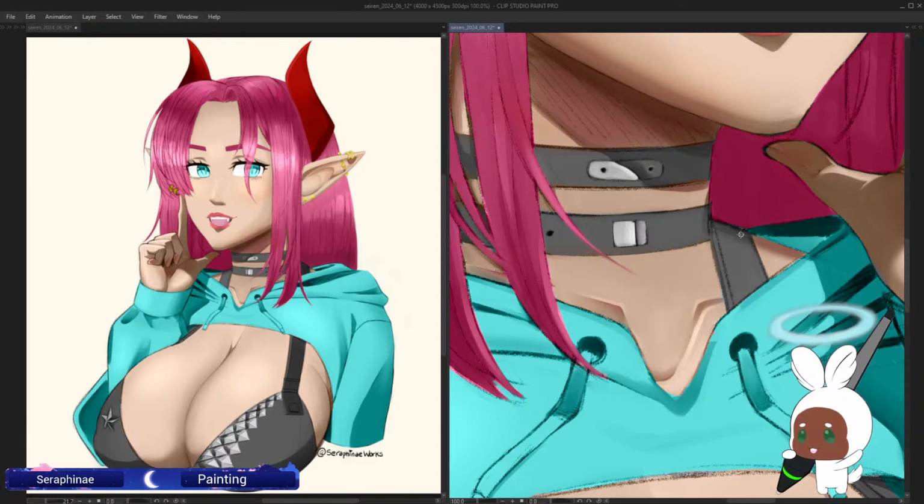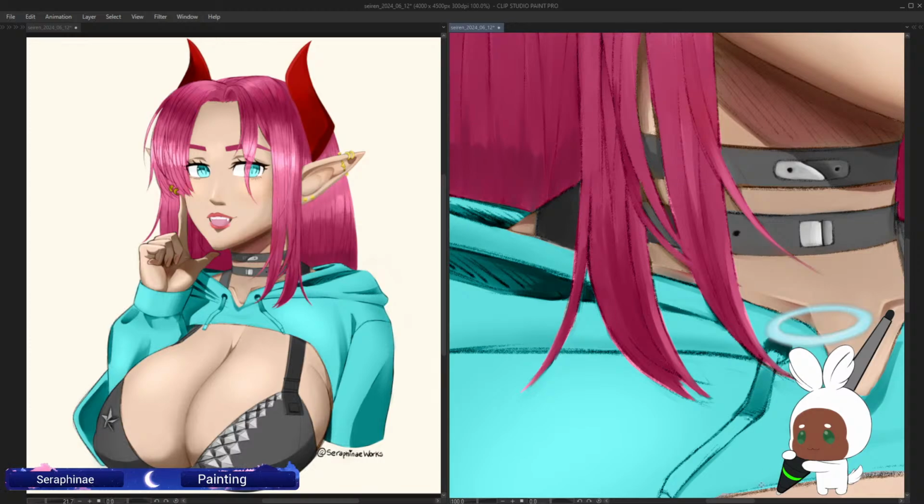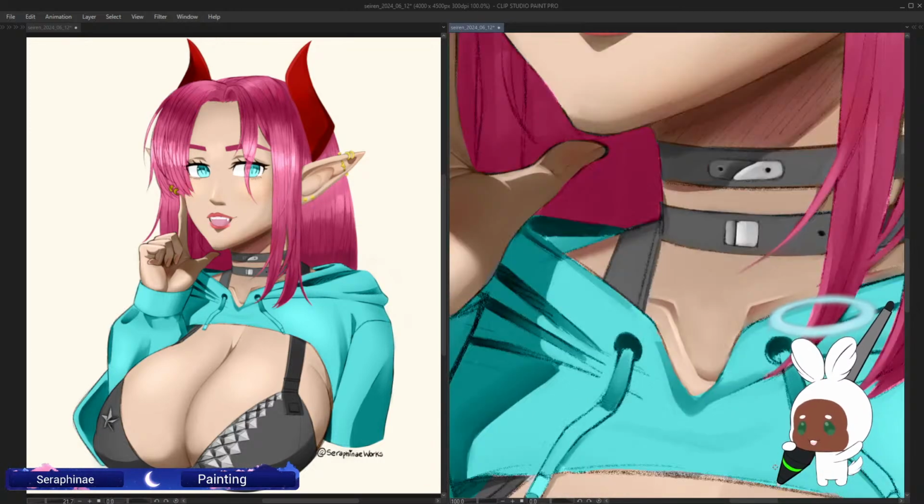See, I know I'm not talking that much, but I'm in focus mode. Should use this color. Need this color.